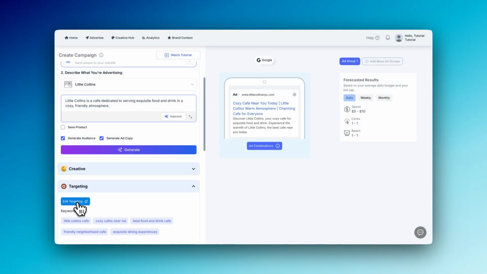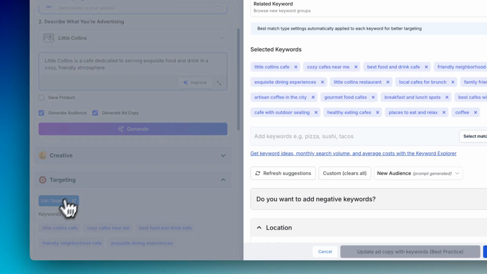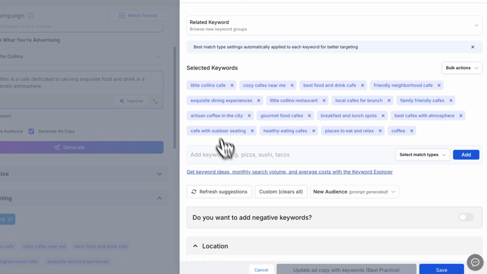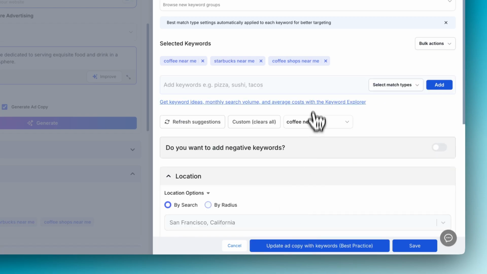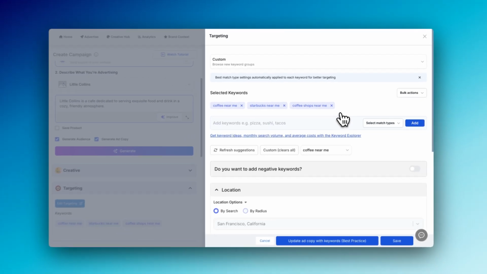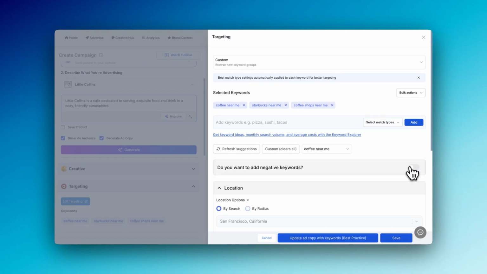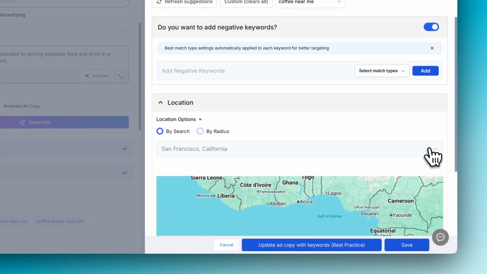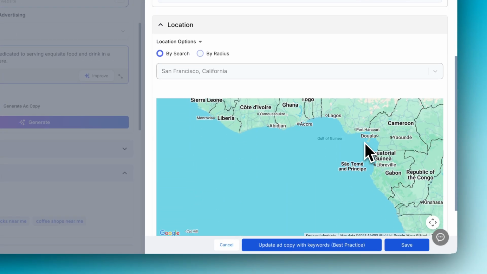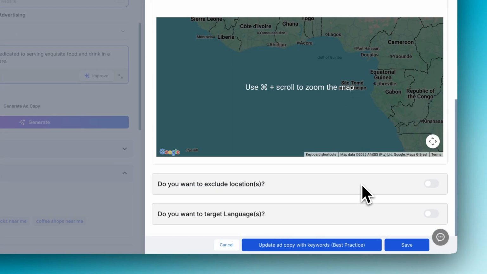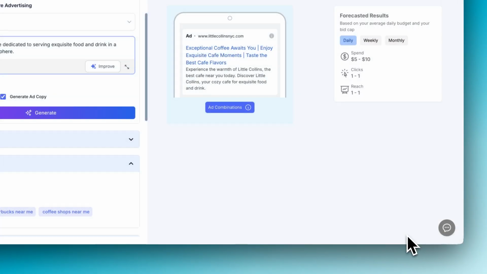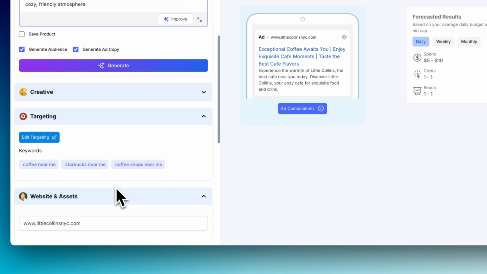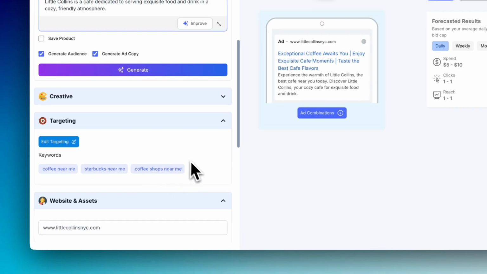Next, go back to the Google Launcher, open the editor, head to Targeting, and click New Audience. Here's where your new plan will appear, complete with all the keywords you just selected in the Keyword Explorer. You can also add negative keywords, set your location targeting by area or radius, exclude places you don't want to target, and even choose your language preferences. Once everything looks good, just save your changes, and that's it.